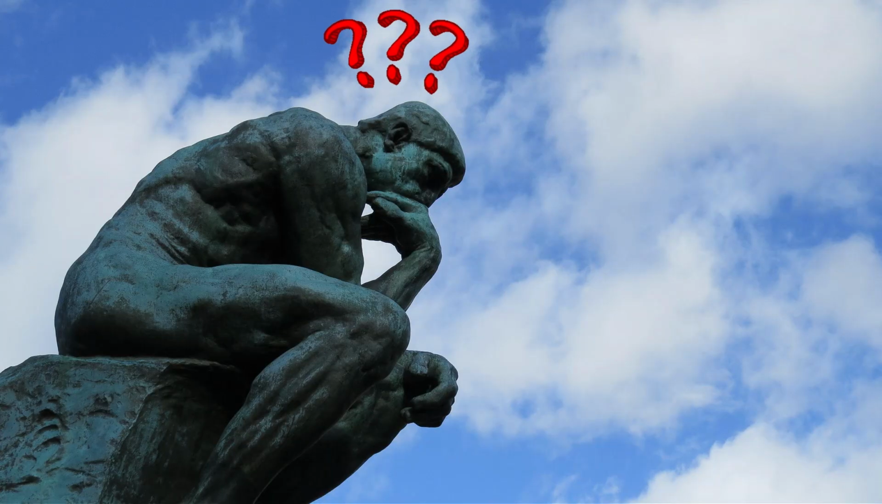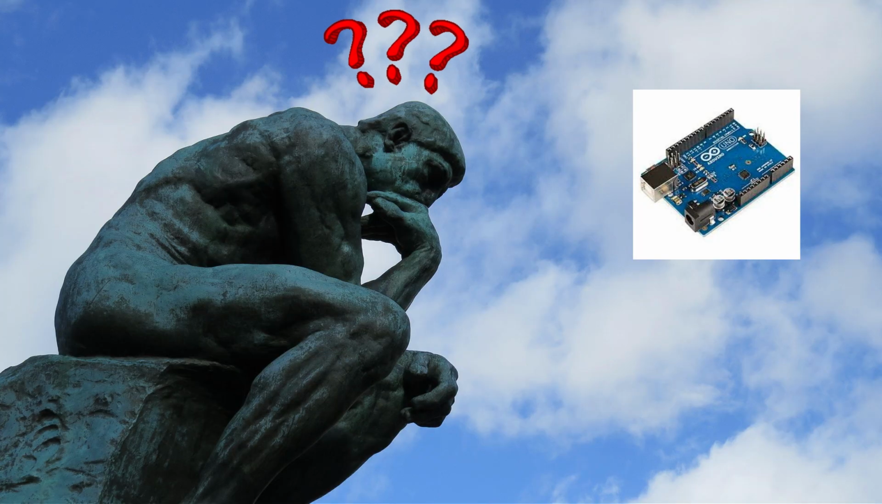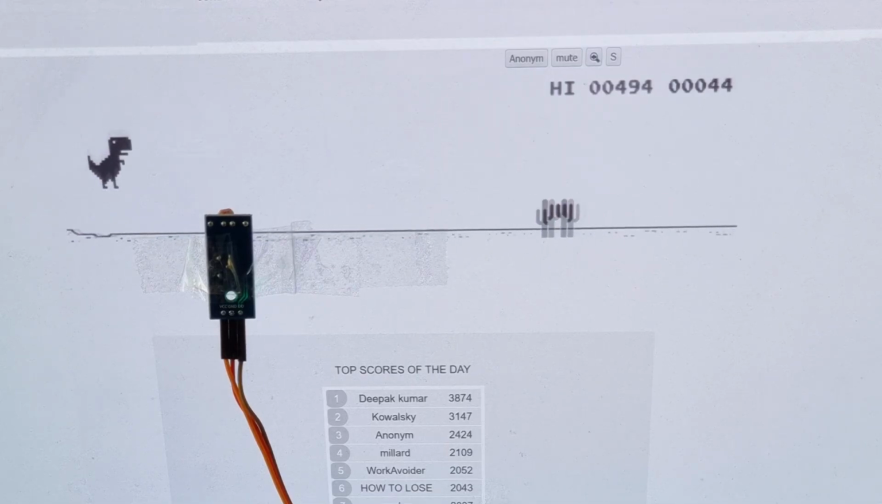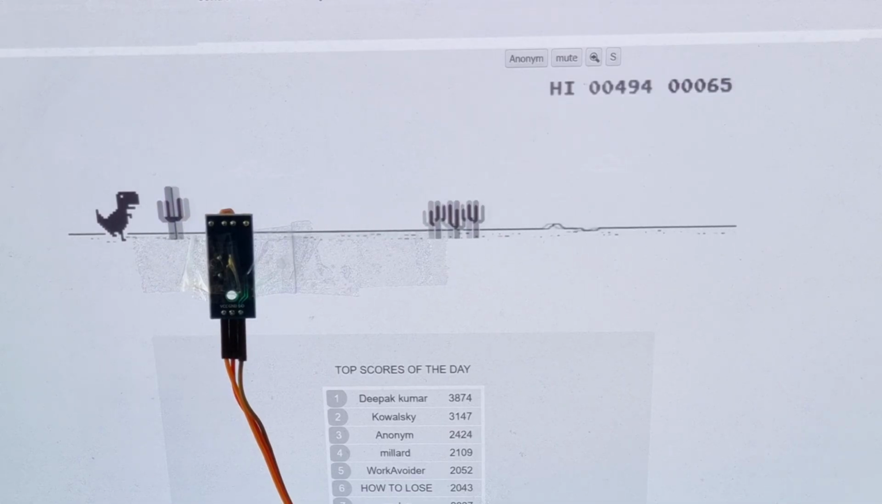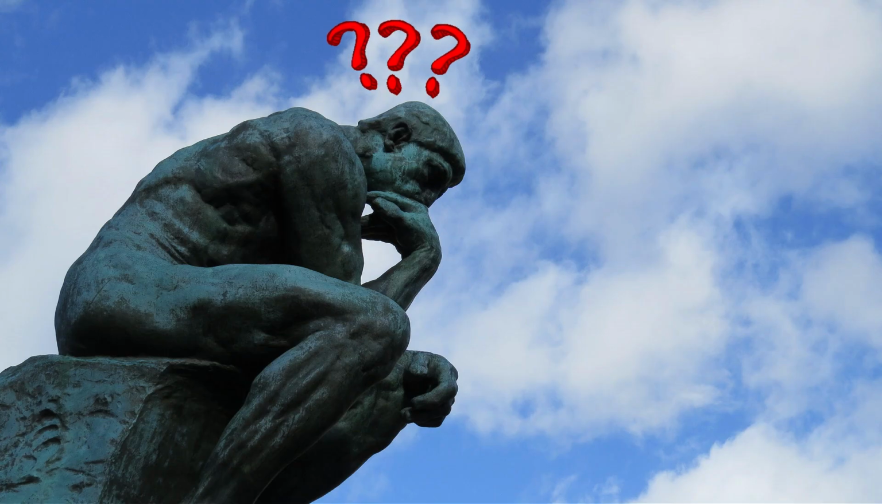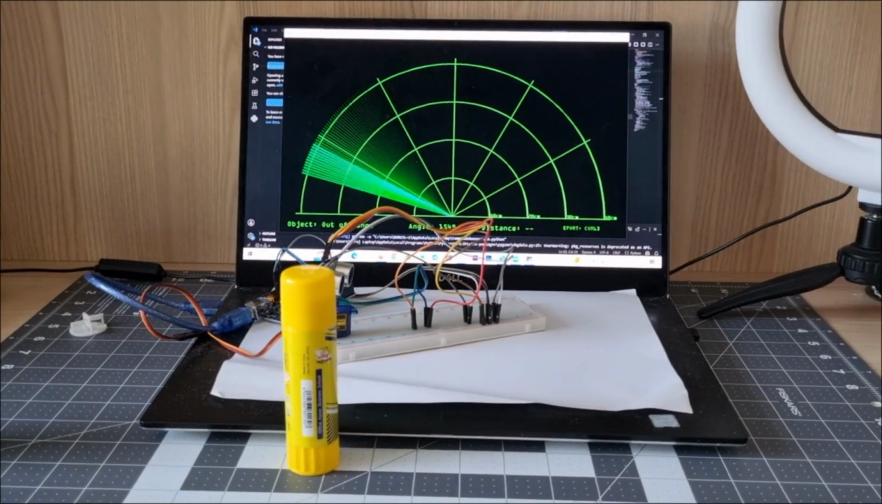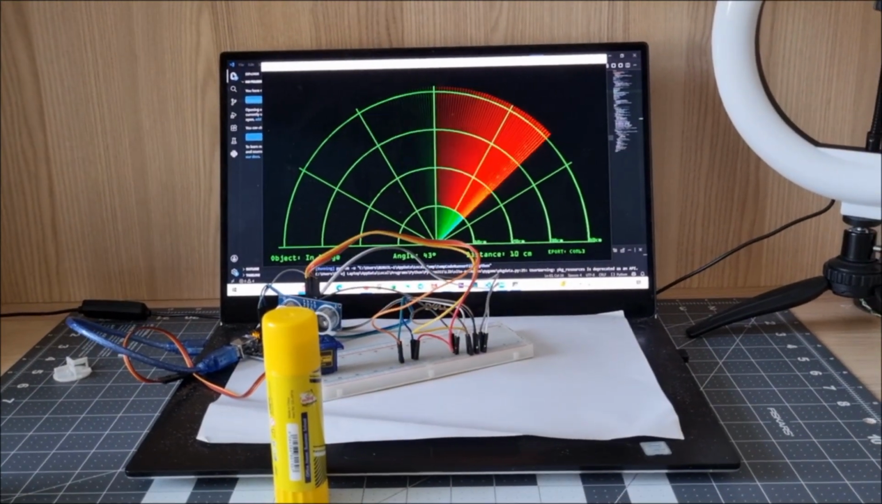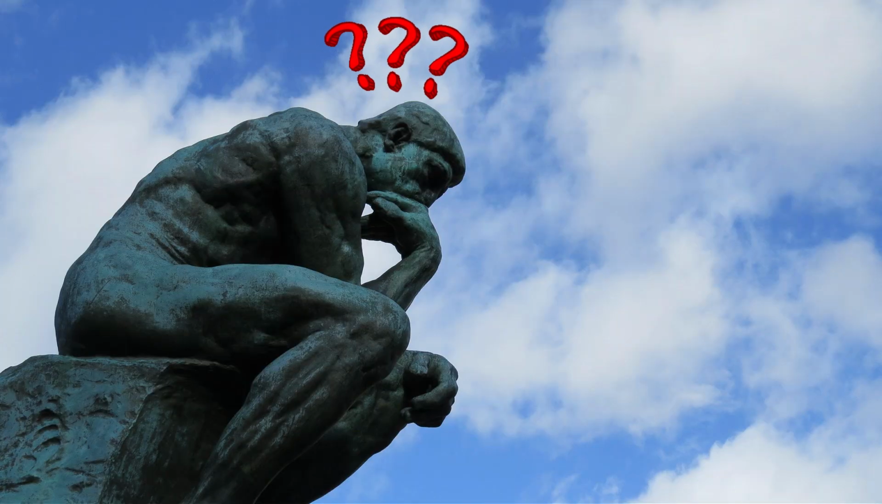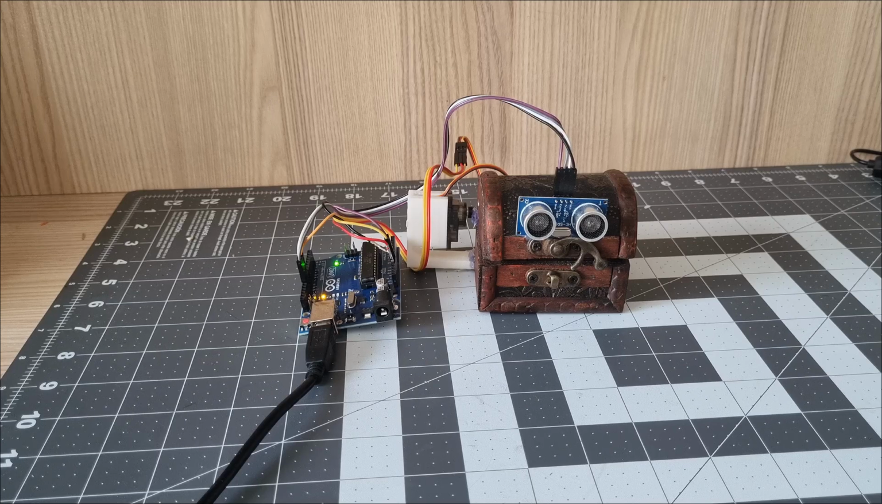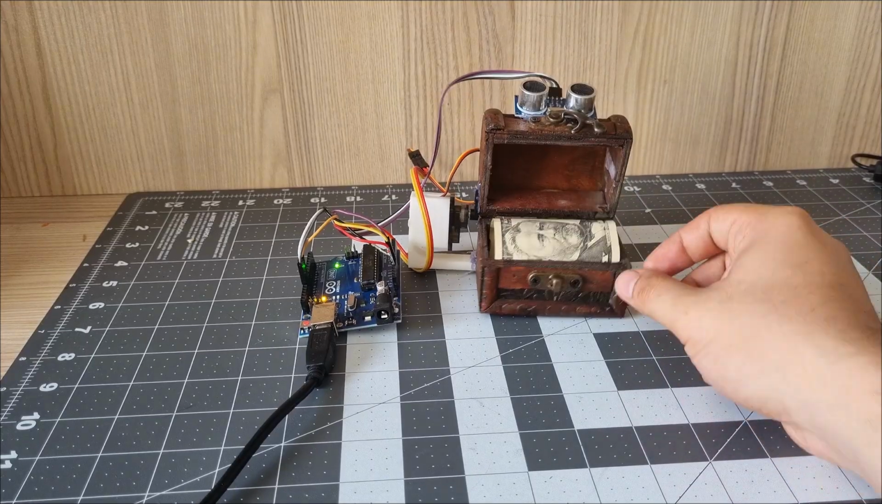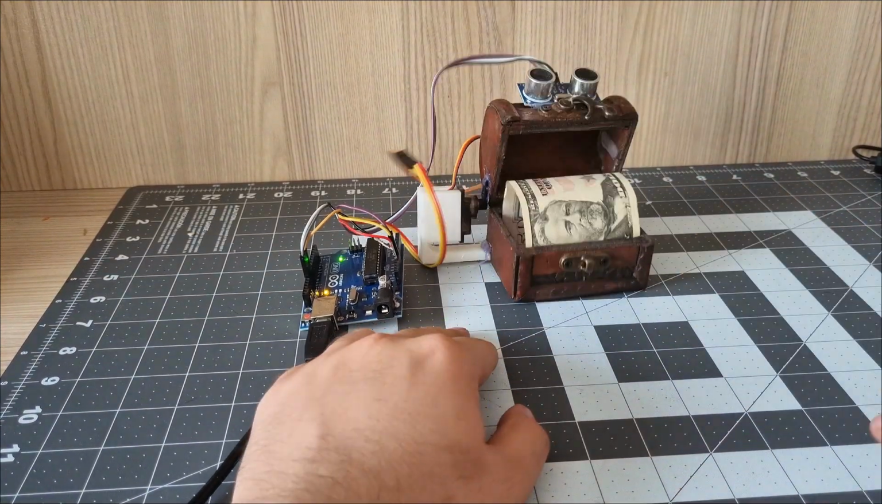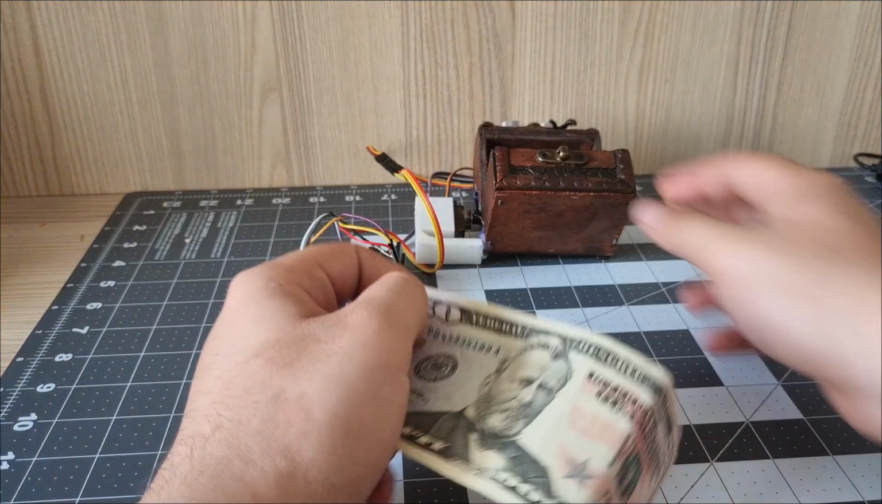Which one should you build? If you are completely new to Arduino, I'd start with the Dino game hack. It's simple, funny, and you will immediately understand the basic idea of sensor and automation. If you want something more engineering focused, build the Radar. You will work with sensors, motors, measurements, and data. And if you are interested in mechanical design, build a smart money box, because now you are combining electronics with a real mechanical mechanism. And that's where things get interesting.